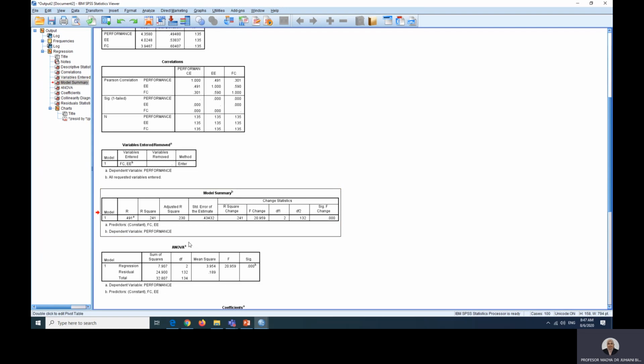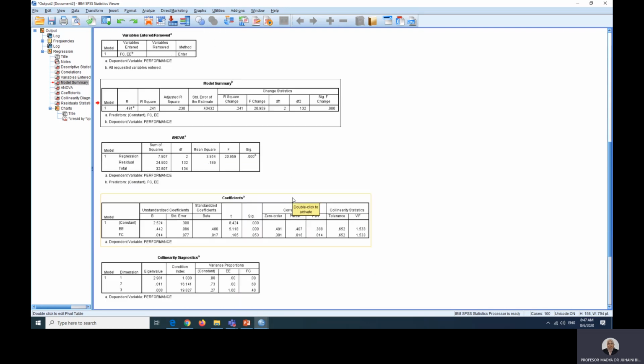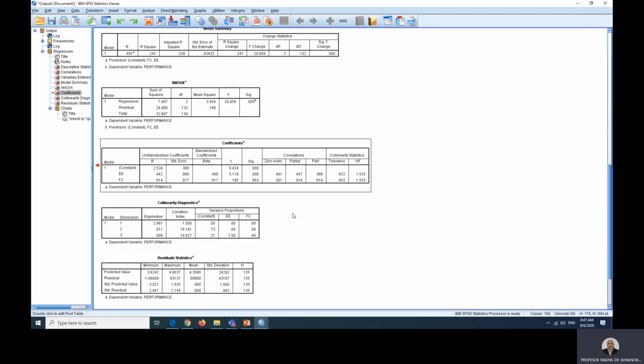In the model summary, what we want to look at is our R square change, and this also indicates that the model is significant. For each of our hypotheses, we go to the coefficients table and look at the significance levels. We can see that EE has a significant relationship with performance, and FC is not significant. You can double check the previous videos on how to read the significance, or p-value.